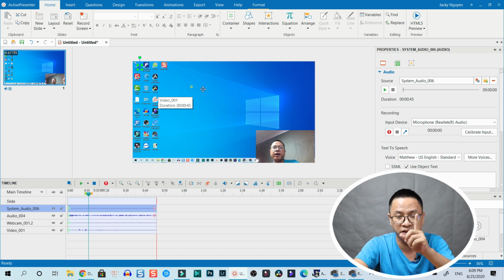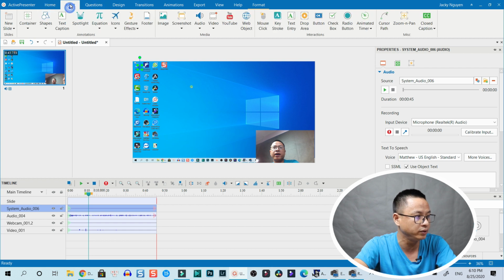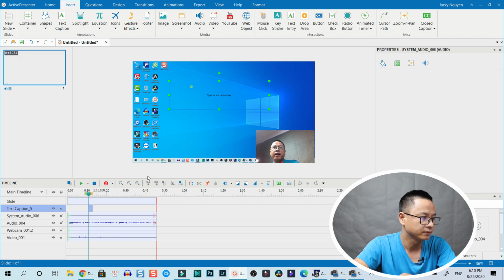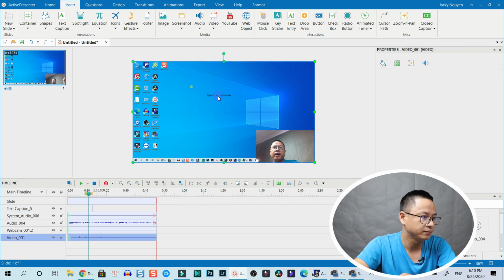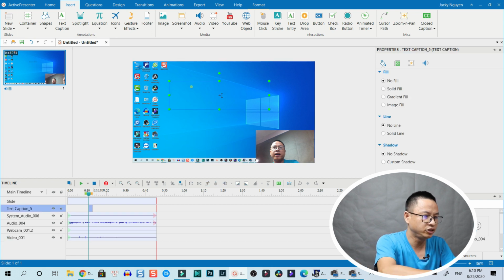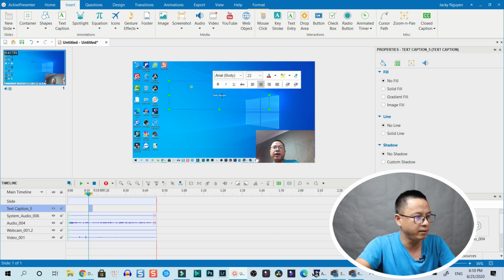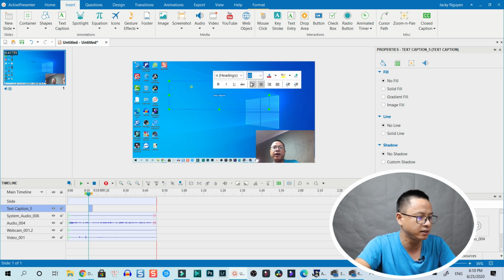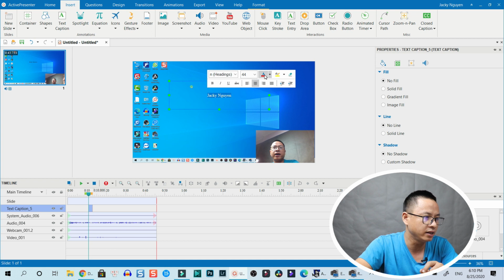So there are a lot of other options. For example, the first and most common option is to add text to your recording. You go to insert and you click on text, and then you drag an area on the screen to add text to your video, to your screen recording. Then you can type whatever you want. I can type Jacky Nguyen, my name, and I format it in Times New Roman and increase the size. Beautiful. And change the color.